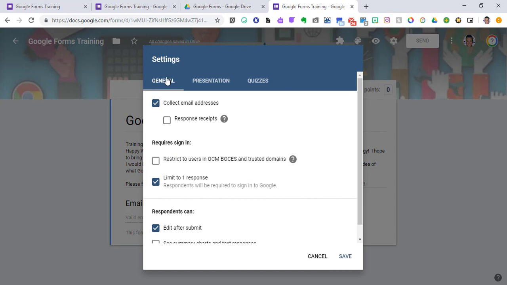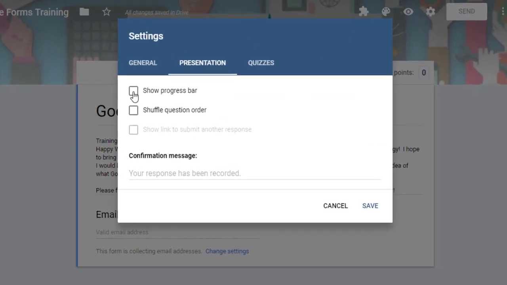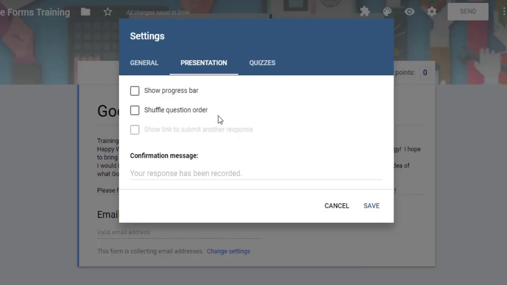Now I'm going to go back in and go to the presentation piece. There's a progress bar that goes along the bottom. If you use sections in your Google form, you can use the show progress bar, and it lets the person filling out the form understand how much more they have to go. You want to hear the crazy thing? I know it doesn't feel like it, but we're making progress. You can shuffle the question order. In this case, I want the questions to go in my order, so I'm going to leave that unchecked also.